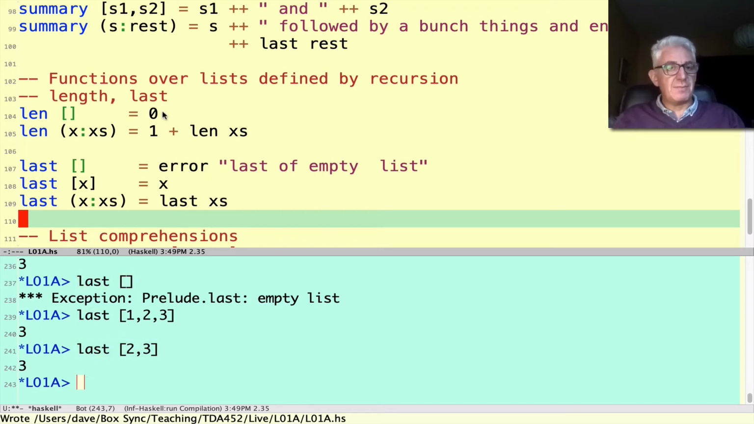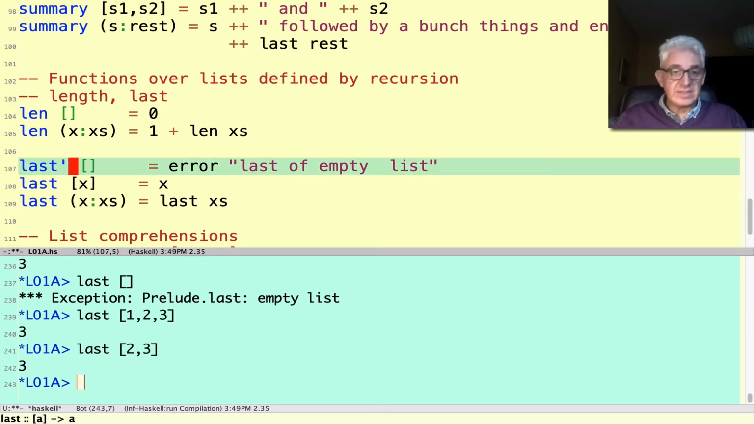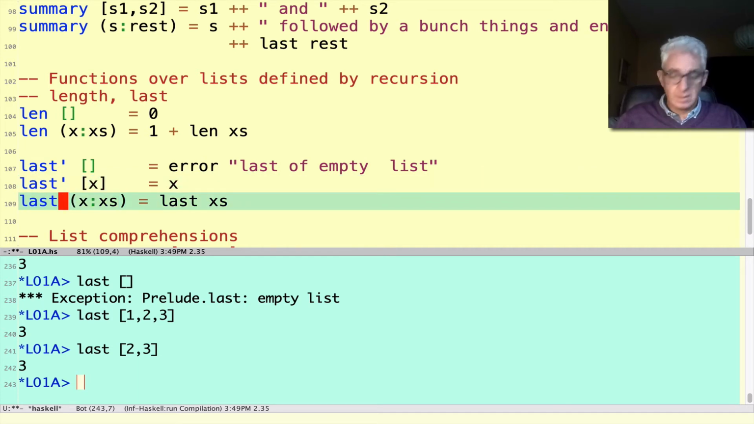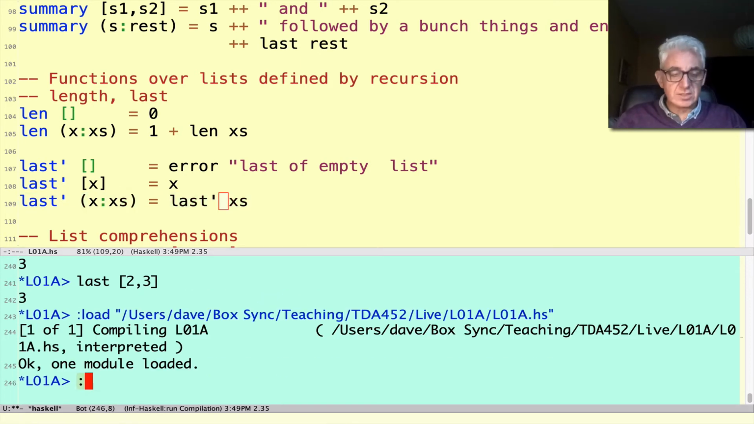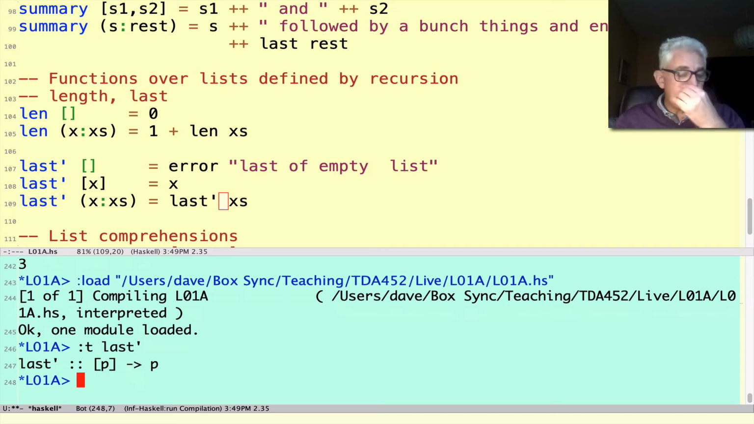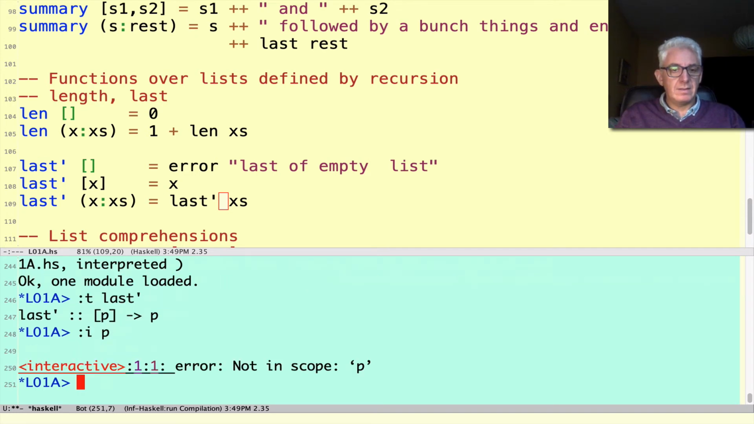Okay, before we finish here, let's think about putting some types in for these functions. I'm going to start with the last function. So I'll rename this so that I don't get name clashes with the prelude. But we can ask Haskell, what do you think the type of last prime is? And it will tell us. And what it's telling us is that it works for a list of p's. Well, what is p here?